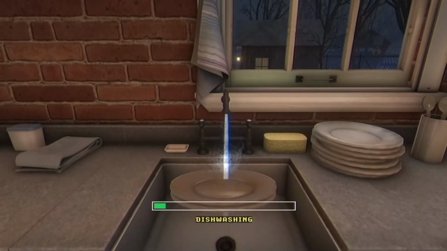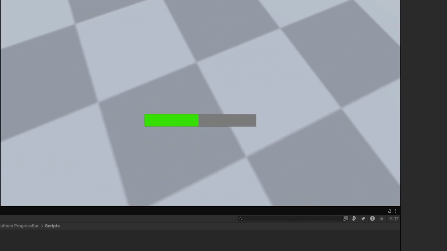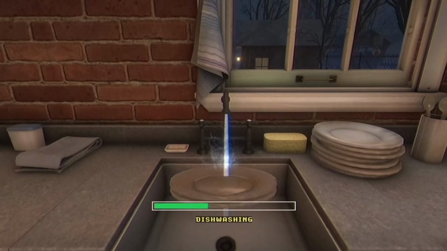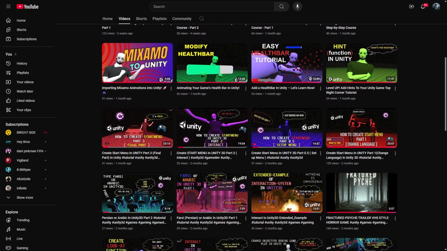Today we're diving into creating a progress bar from Fierce to Fathom in Unity. In this video, we'll create the basics of the progress bar. If you've played Fierce to Fathom, you know that this progress bar is used for functions like washing dishes or eating.